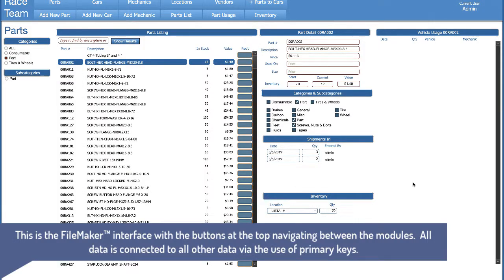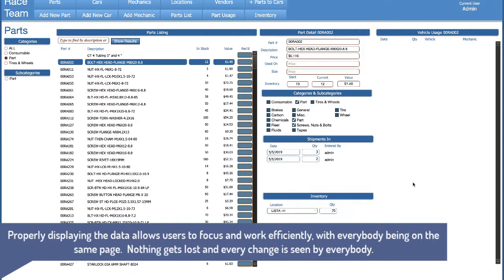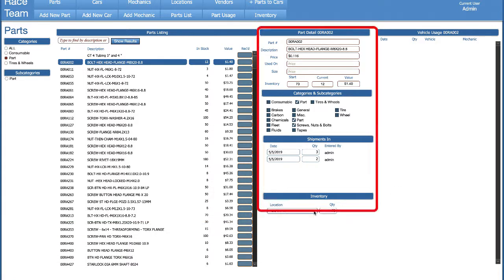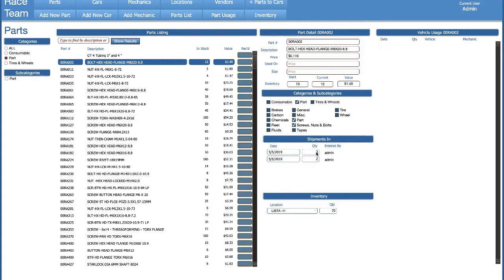Now we're looking at all the parts. Again, it's the data from the same spreadsheet. We can simply filter down or select a category and a subcategory to find the part we want. We can click on it to display all the information on that part. We can record shipments in, we can record the inventory, we can record any usage.